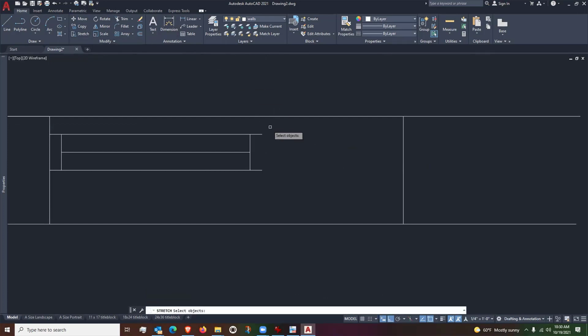So stretch, and this time I will include that entirely. So what's going to happen is it's going to stretch this line. It's going to stretch this line, the window, the glazing. It'll stretch the bottom line. But this one, because that vertical line is completely within my crossing window, it's going to move that line. So we're extending and moving all at the same time.